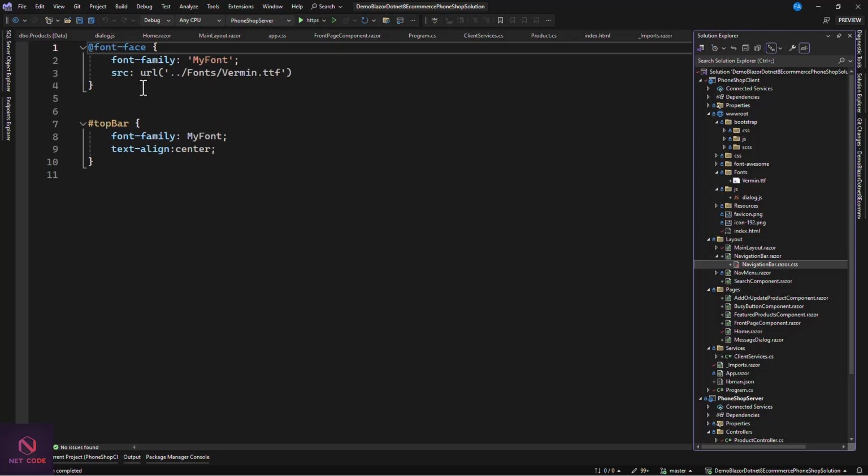And now in that, you can see that we're adding the font face. The family name here is my font. And now you can see we have the source here, and it's the font folder. And I'll go to a file called vermin.ttf. And at the top bar, we want to set the font style to this my font. And our text align, we set to center. So this is CSS isolation. It's going to load as soon as this component also gets loaded in the application.